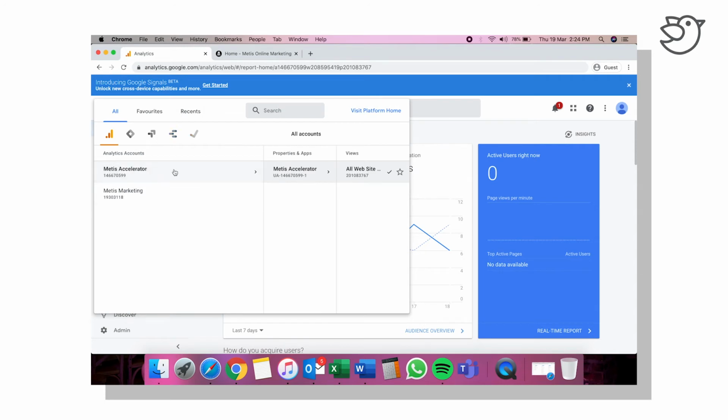So I've got two. I've got one for Metis Accelerator, and then I've got one for my other website, Metis Online. And if you do have multiple websites, make sure that you do utilize different Google Analytics codes. Otherwise, all the data is going to be squashed into one and it'll be very difficult for you to analyze how each of the separate websites are doing.